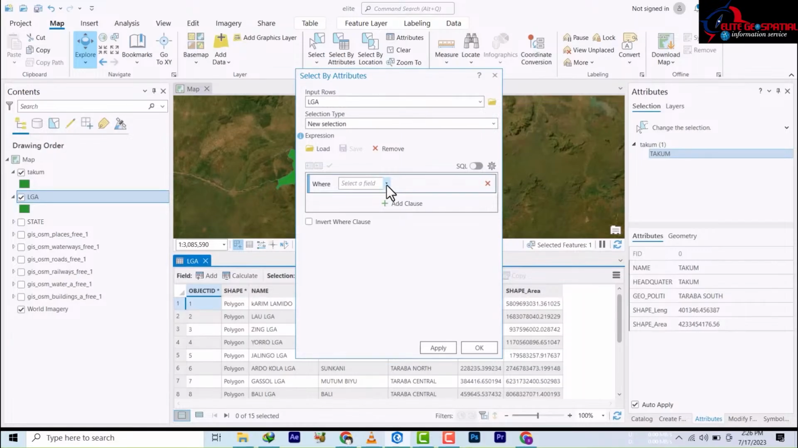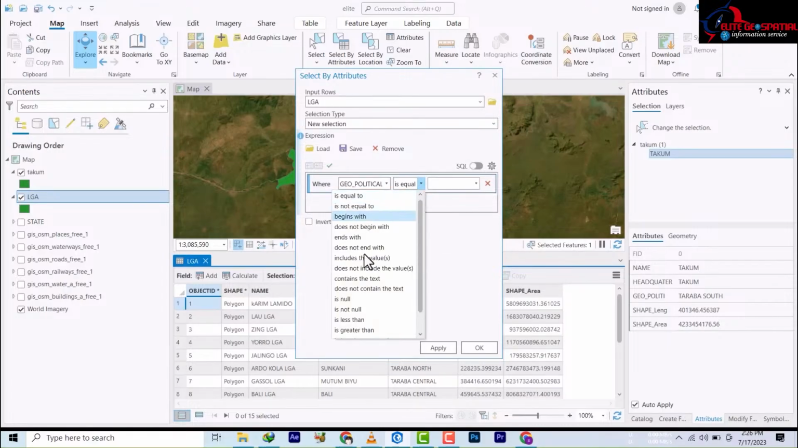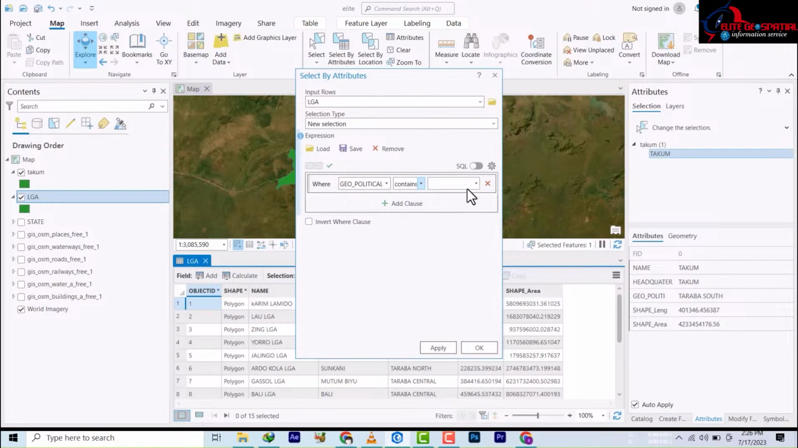And then the expression now will be where. It's asking me where. I'm going to say it's geopolitical zones. All right, so this geopolitical zone, let me say it contains text. Now it's asking for the field, so I'm going to say field. So let's see whether the expression is correct. Yes, it said the expression is valid. What I'm saying is that the field I'm looking for contains geopolitical zone. That is, it's going to make selections of all the geopolitical zones.